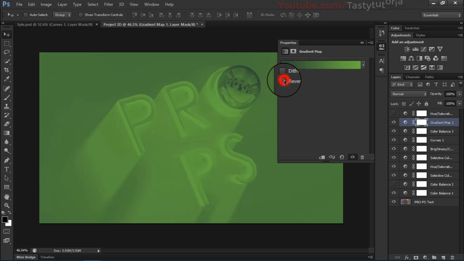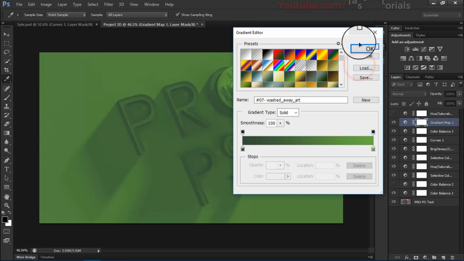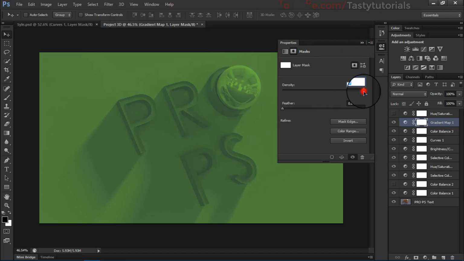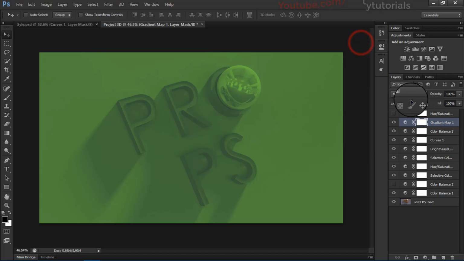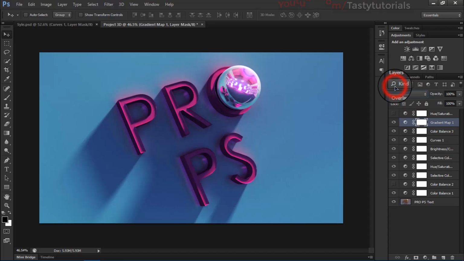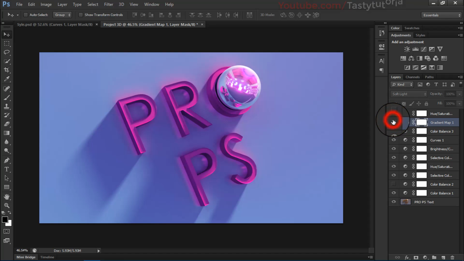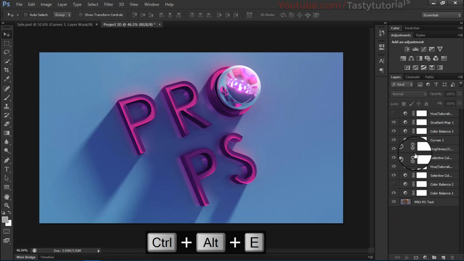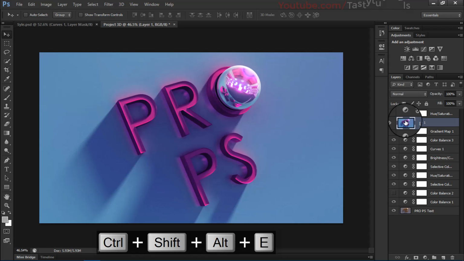Dither reverse is not good. Okay. And feather is not good. Let's just make it overlay, as this color is giving a nice input to this image.